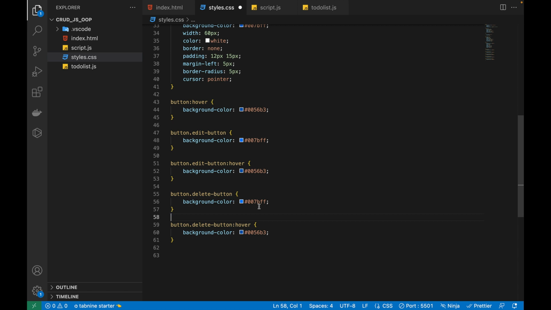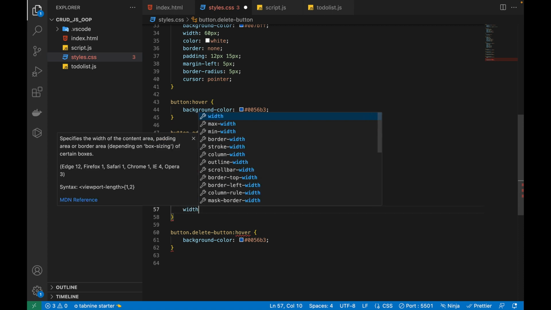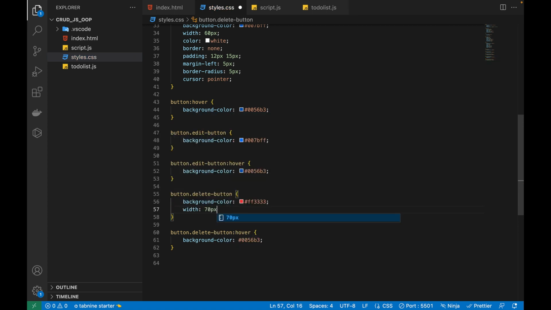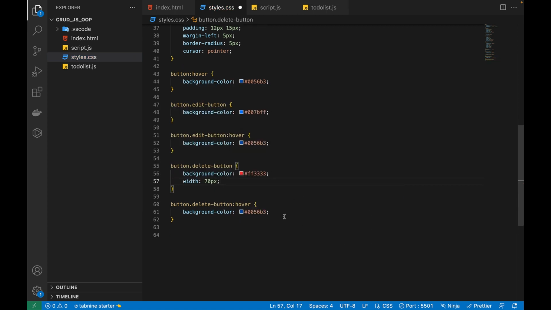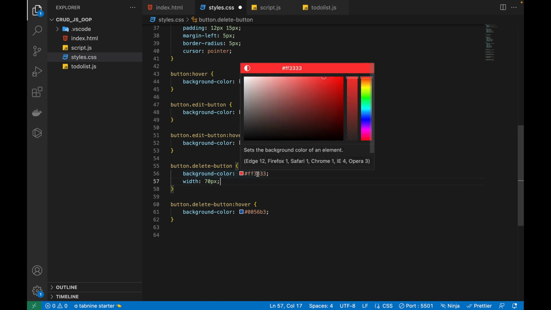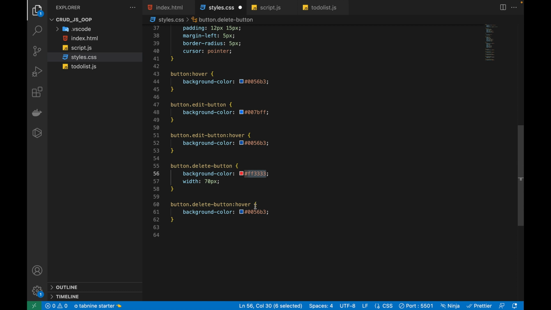And for the delete button, I will change the color of it to red. So F333, and also I would like to increase the width of it, like 70 pixels. And for this hover button, I will also be changing its color when we hover over the delete button. So I will write CC and then the tetra 0. It will be a darker red here.